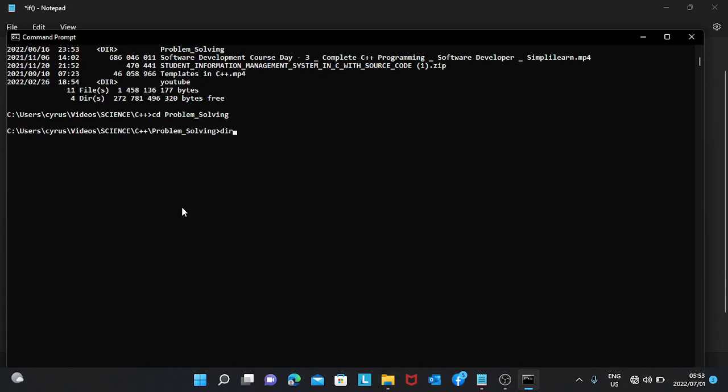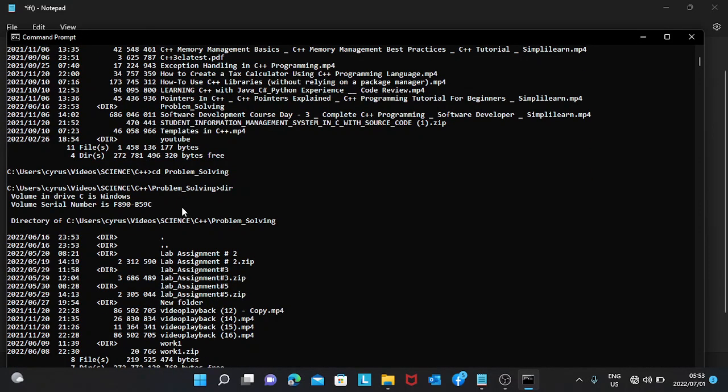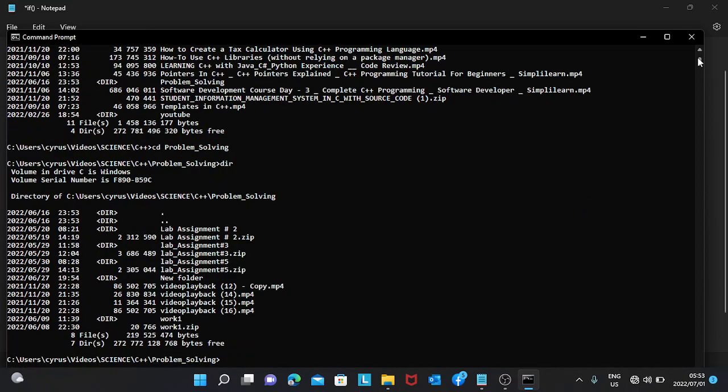So let's check inside this directory again. What do we have there? We have folders and files. Whenever you see dir, that means that is a folder. So I want to go inside this directory which is called new folder.